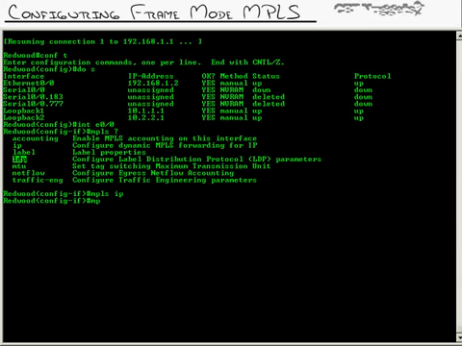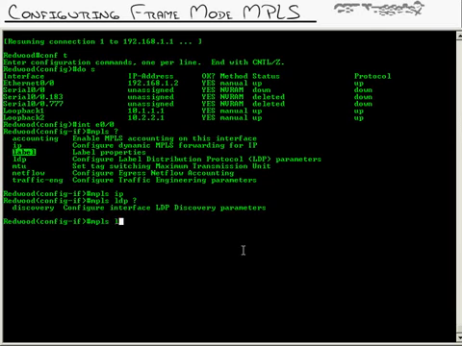So watch this. I'm going to type in MPLS LDP, turn on Label Distribution Protocol. And you know what? That's not what I wanted to do at all. LDP Discovery, sorry, I was going the wrong direction. LDP Discovery allows it to discover other LDP routers out there. That's not what I want. The command I want to go under is MPLS Label.